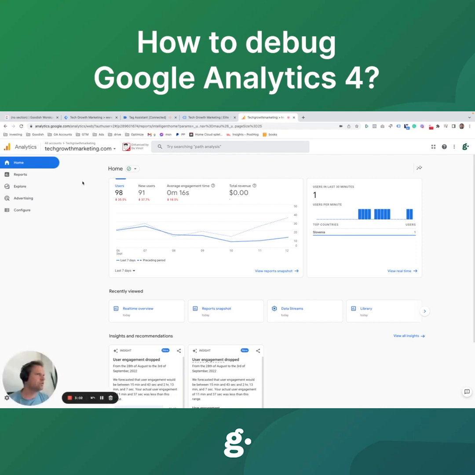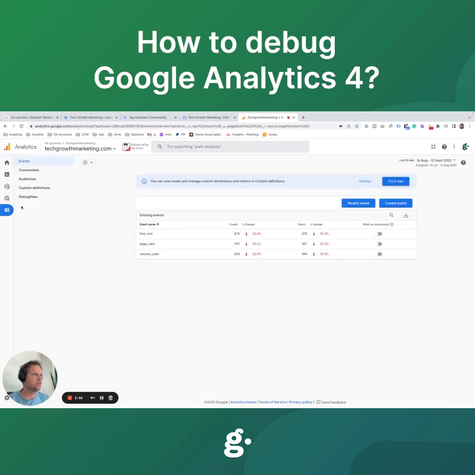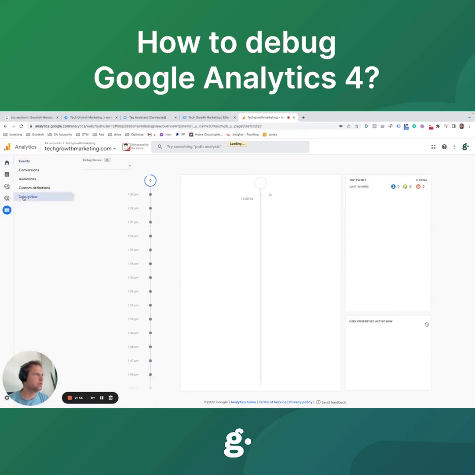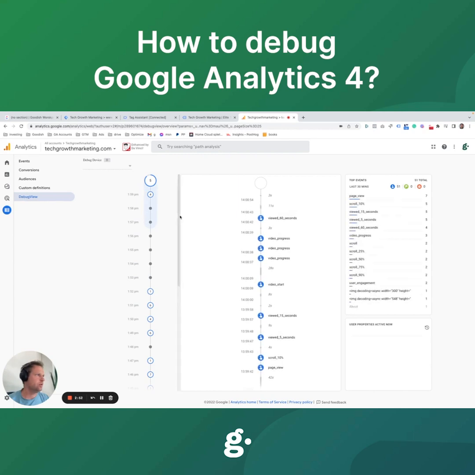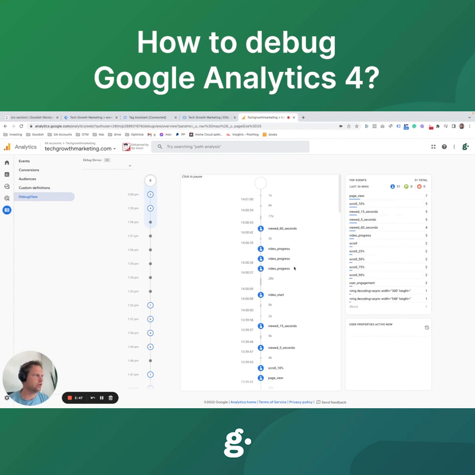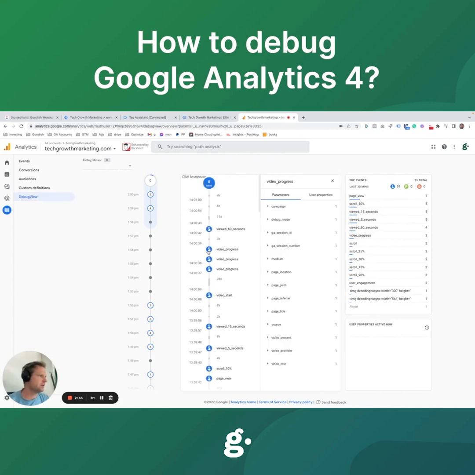And then inside of Google Analytics 4, I also have an option to debug. So it's here under configure, debug view. And when this is open, you see the same session, the same events I just showed you in Tag Manager, and then I can click on a certain event, like video progress. You saw how I clicked on the video several times, and I can see which parameters are sent.